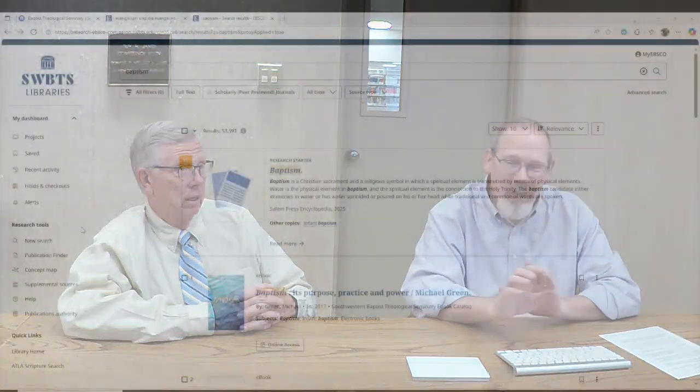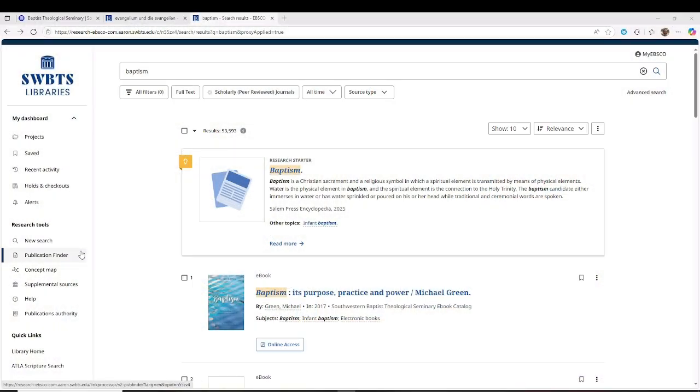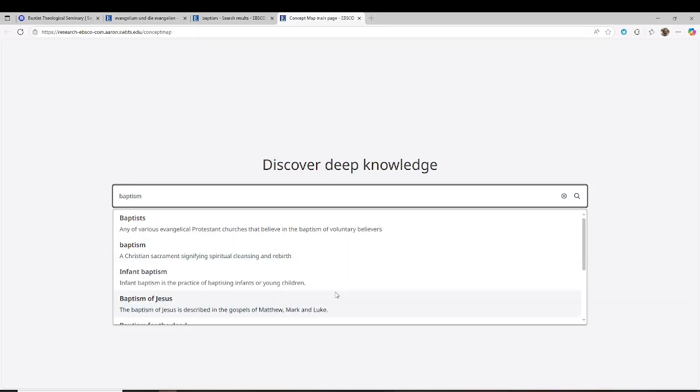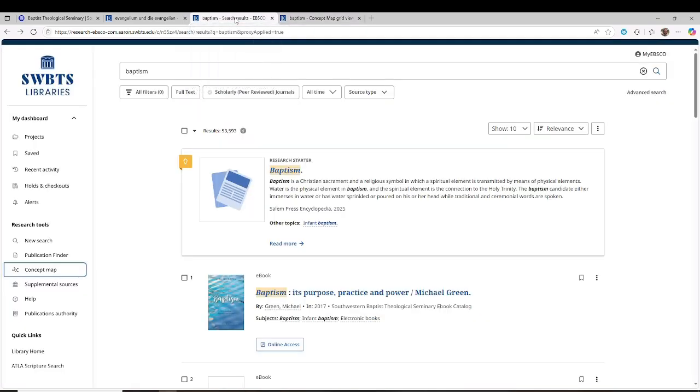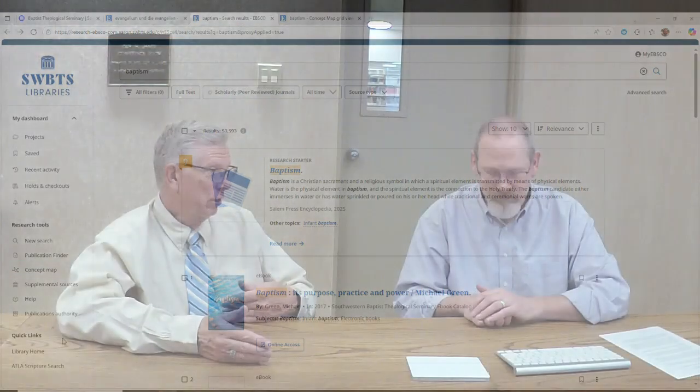Below that dashboard, you have some additional research tools: Publication Finder, and a concept map, which is interesting. It's a way of trying to sort through things in a visual, organizational way, as opposed to just a list of topics. Also, you have quick links, and one of the quick links that we'll probably want to talk about later is the ATLA scripture search. Those quick links will change based upon the institutional library's priorities, and access to premium quality content might appear in that area.